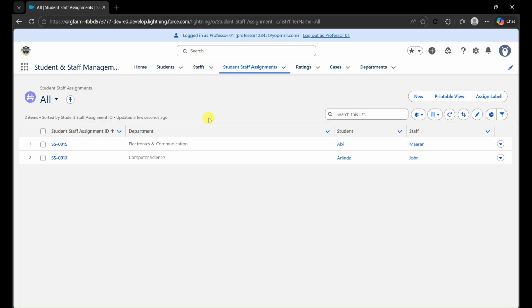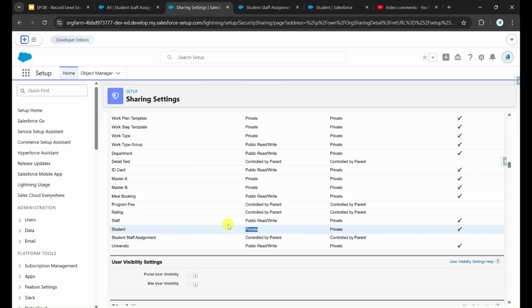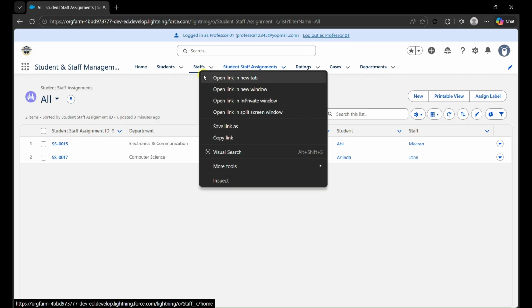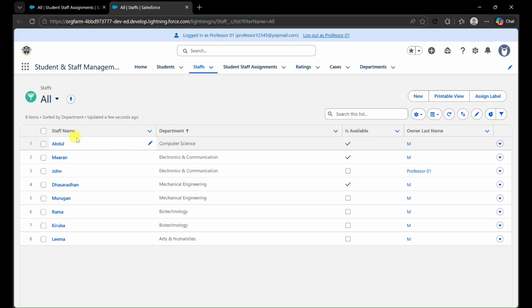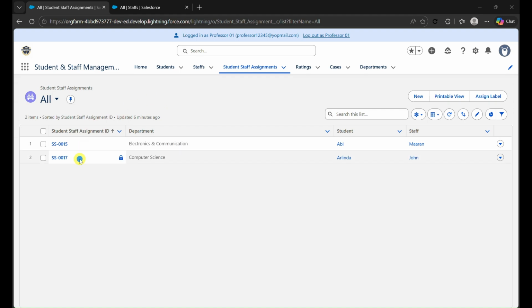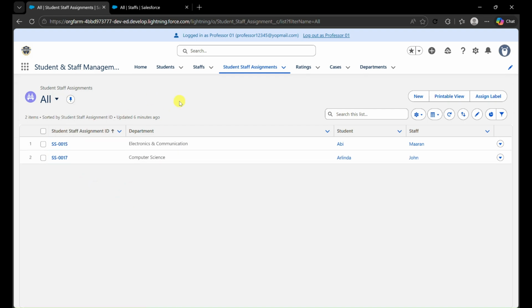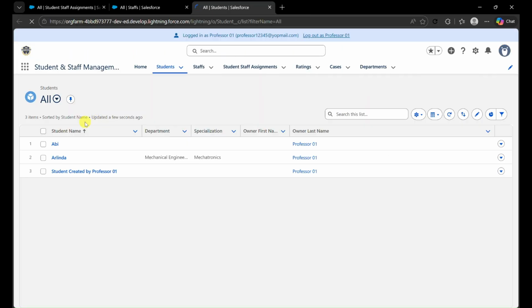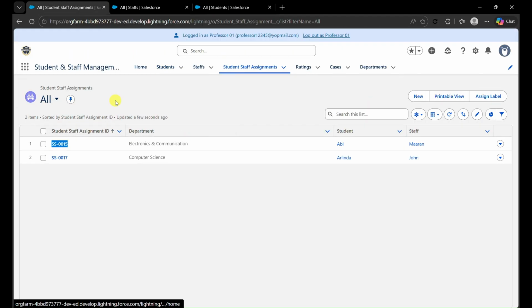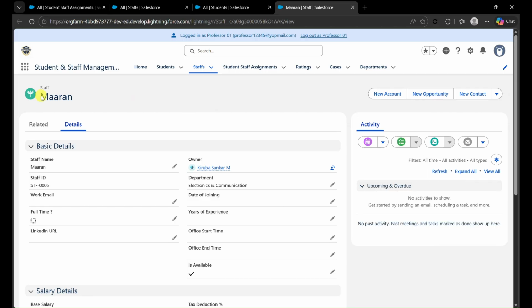The reason behind the scenes is that now we have changed the OWD of the staff to public read write. This user would have gained access to all the staff records. Let me just show you that. Before, he could see only one staff, but now he is seeing all the staff, which is 8 items. Fine. So before he could access only this record, after changing the OWD of the staff object, he gained access to this record as well. The reason is that this user already has access to these 3 student records. But before we changed the OWD of the staff object, this user did not have access to this staff record because this is owned by a different user.